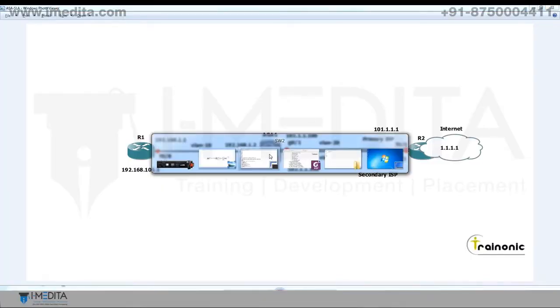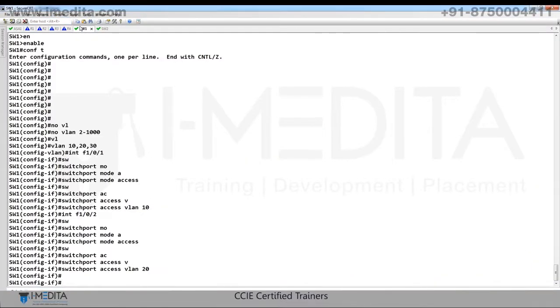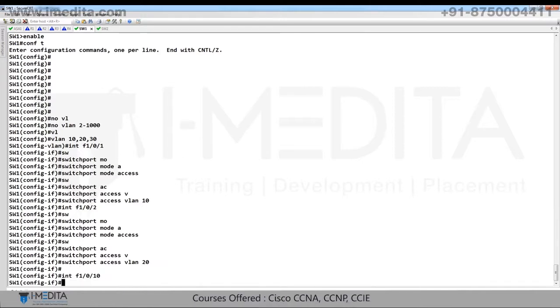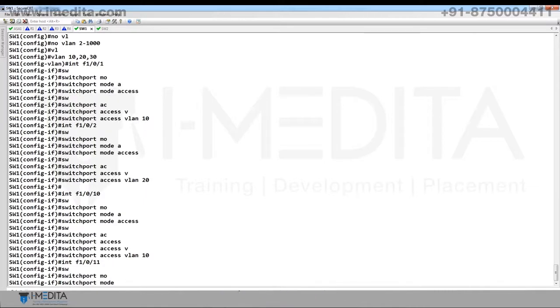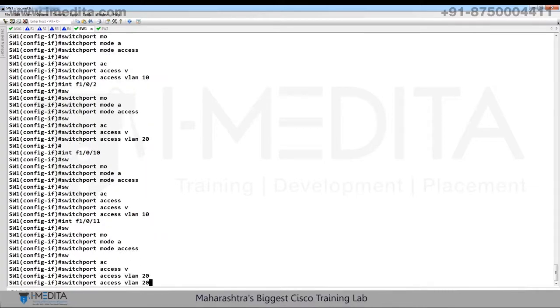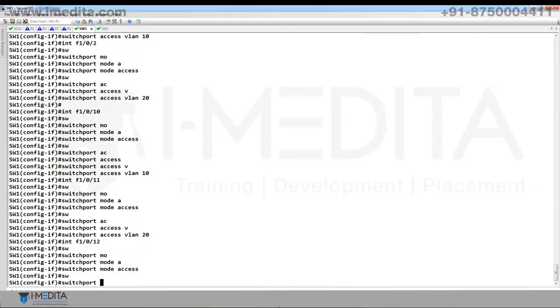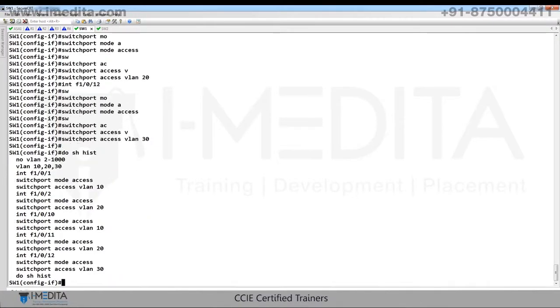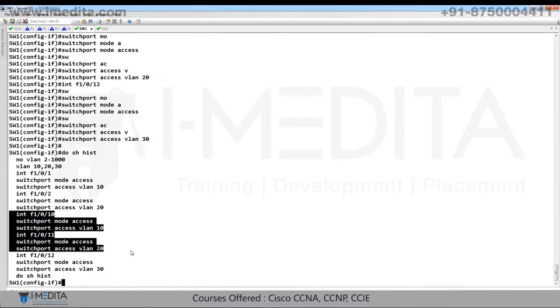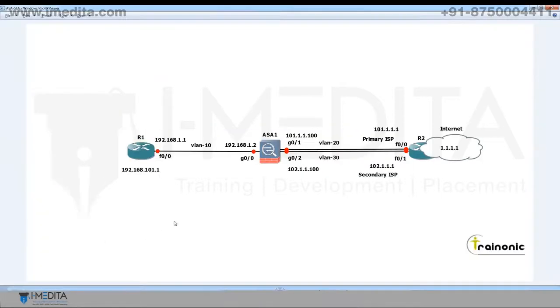Then we have to configure ASA. ASA is connected with VLAN 10, 20, 30. Show VLAN to verify: 10, 20, 30. VLAN configuration complete.